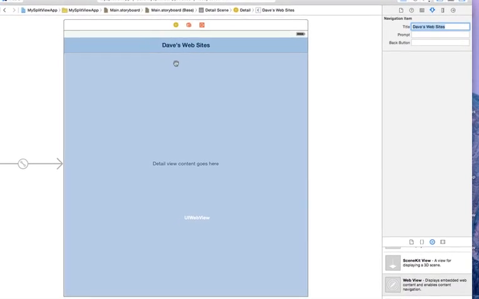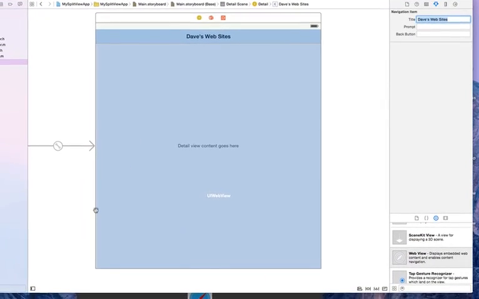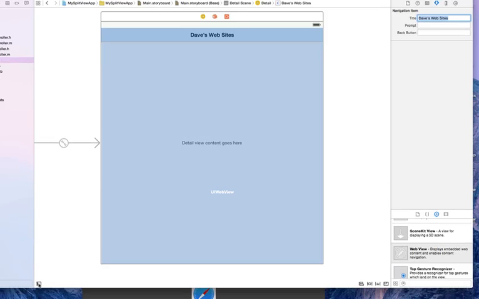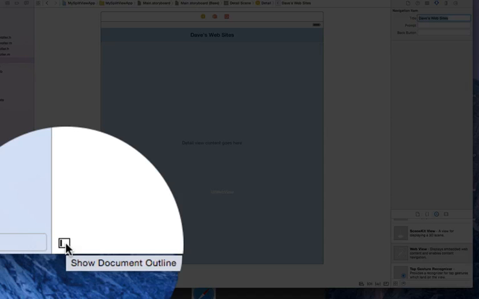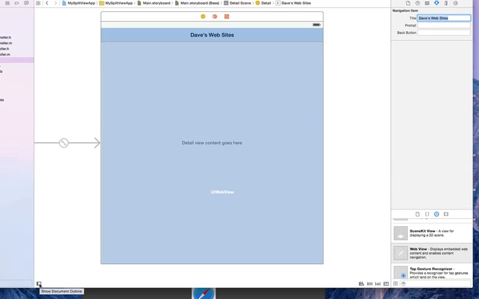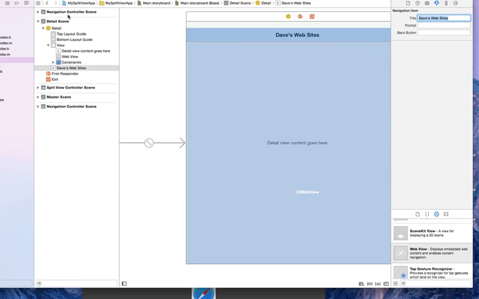And then the very last thing that I'm going to do is open up the document outline, and you'll notice down in the left-hand side of the storyboard view, you see this little square, this little rectangle, and if I click on that, it opens up all of the elements of the actual app of the view controller. So it shows me the layout guide, the view, the web view. You can see constraints is in here as well.